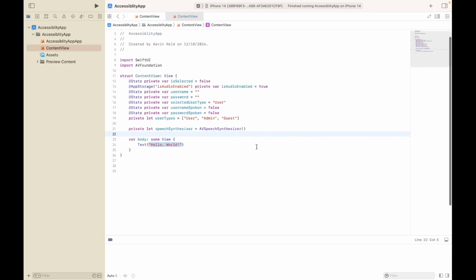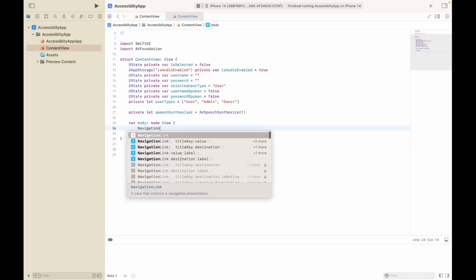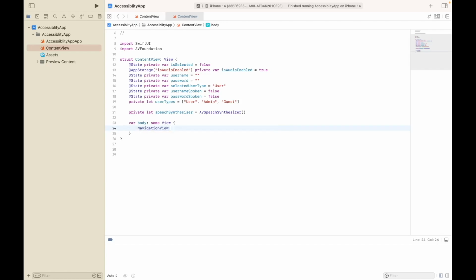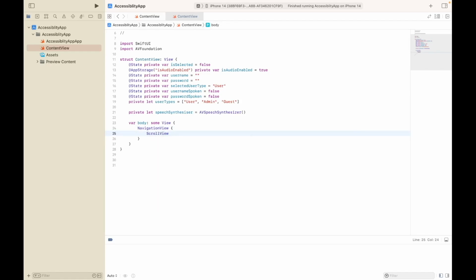The next thing we need to do, on line 24, is to delete the text element and add the following: NavigationView, ScrollView. The purpose of the ScrollView is to ensure that the content is scrollable, for example when we increase the size of the fonts using accessibility settings.